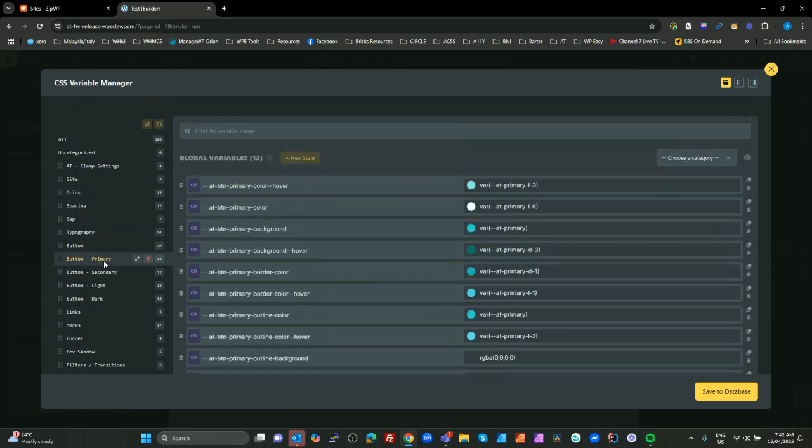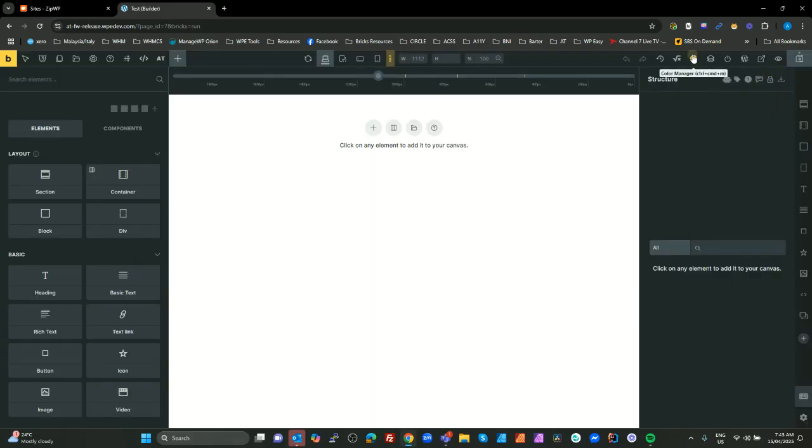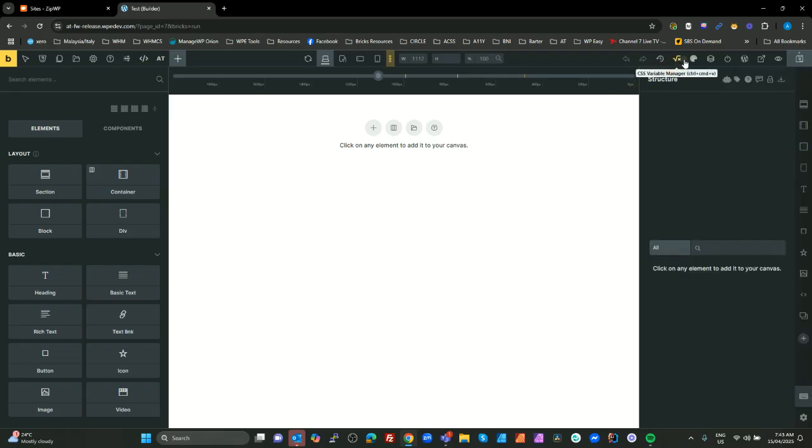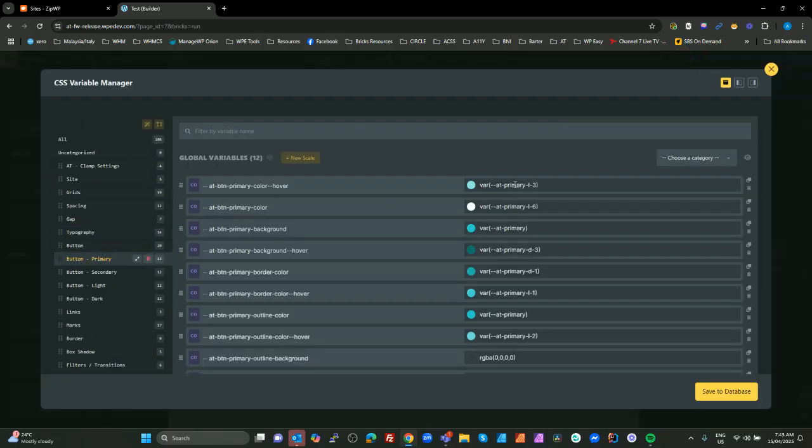One thing I will say in here is we're using framework variables. So when we create our colors, AT creates colors here, so variables. So let's have a look at that there, for example. So we've got a color called primary. If we go into our variables and we have a look at our buttons, we've got AT primary L3, which is light 3, L6 light 6.